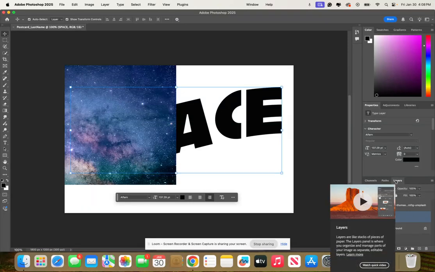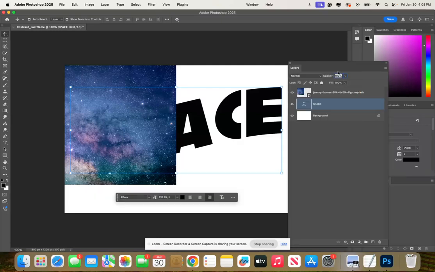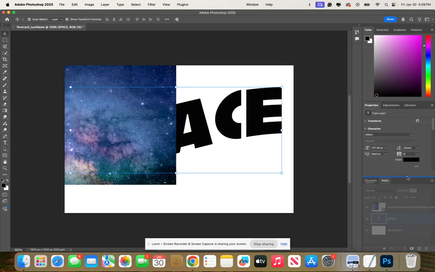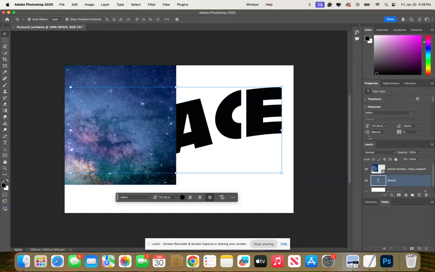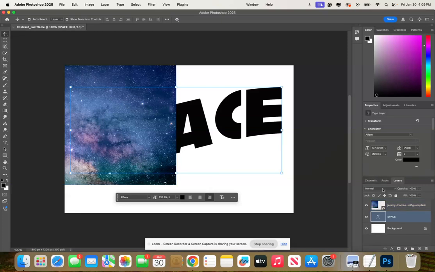Pro tip, if you can't see what's going on in your layers, you can always undock this panel by clicking it and moving it over. As you mask more and more letters, you may want to do that so that you can see everything that's going on. And then to put it back, you can just drag it back. It kind of went in a different place. That's okay. All right, now it's back.